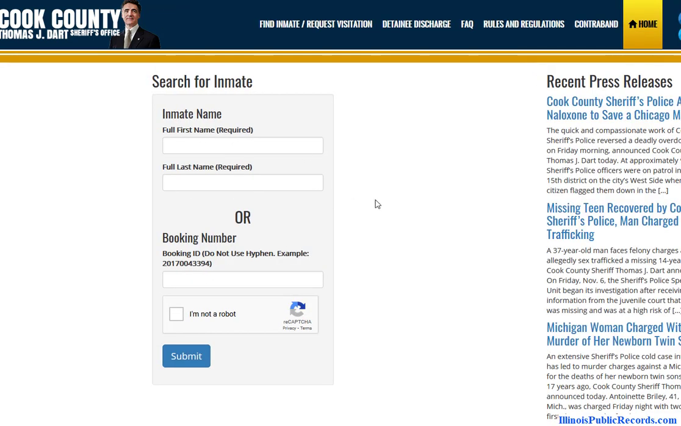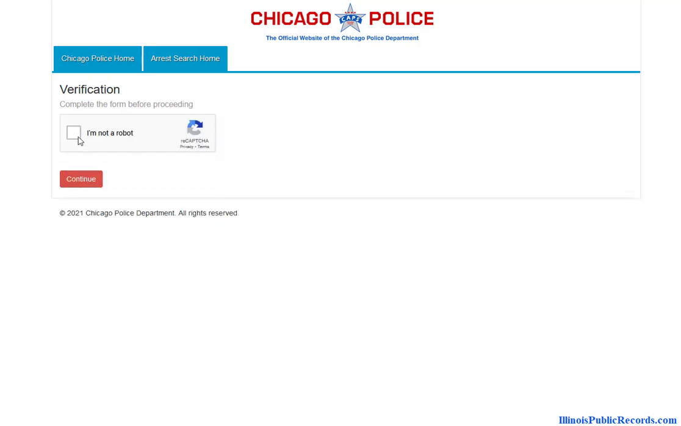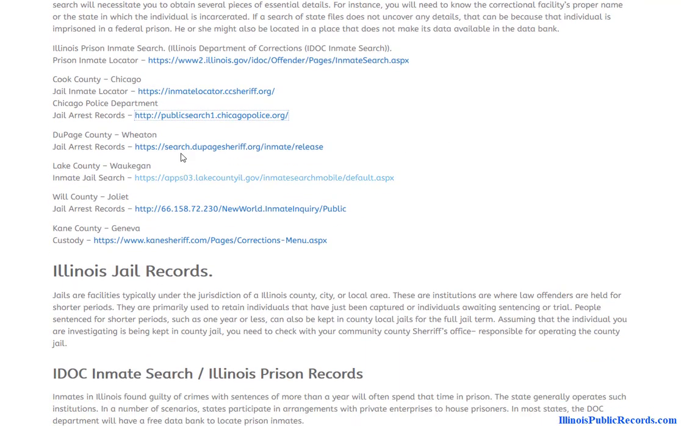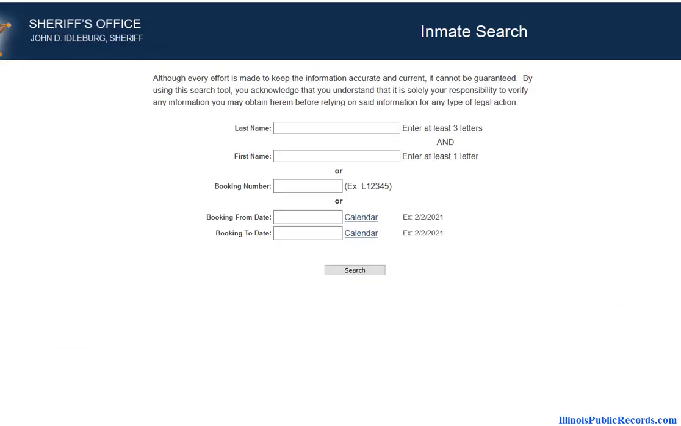So for example, in Cook County and in Chicago, if you have a first name and a last name, you have an opportunity to research an inmate in the jail system. So this isn't prison, this is jail. Same thing with the Chicago department. You can research arrest records as well. And we covered the most populous counties, so you have quite a few counties that will provide this information. And these databases can be used completely free of charge.